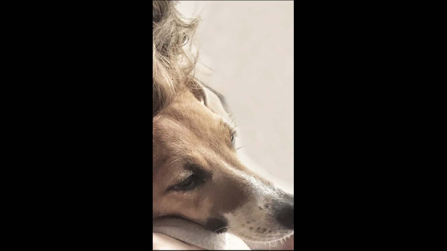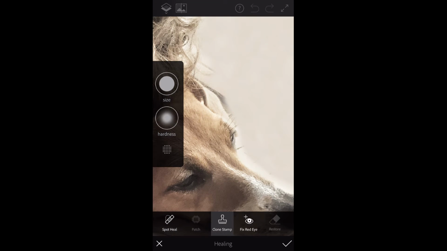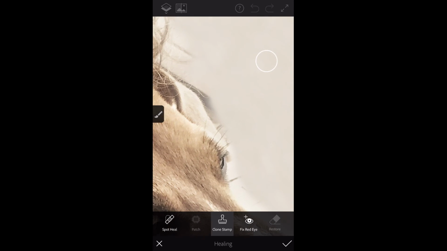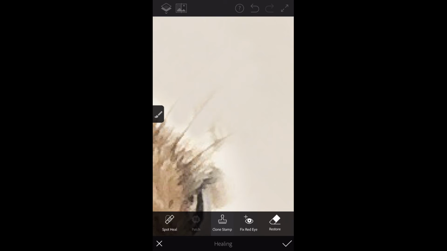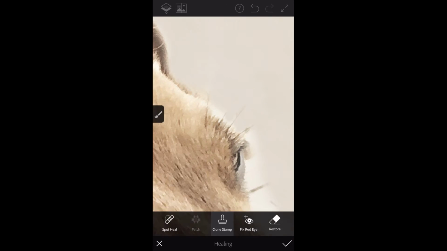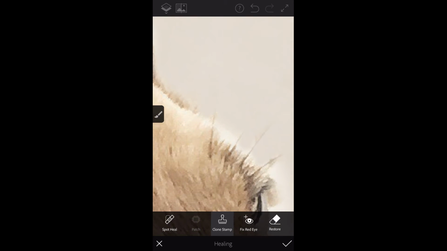So if I go back again, for example, now I'd go back to healing, I'd choose the clone stamp again, choose my origin point again, and I'd come in here again. And it's a bit of a labour of love. To get it realistic, to get it looking good, you do have to keep going back over it. There's no doubt about it.